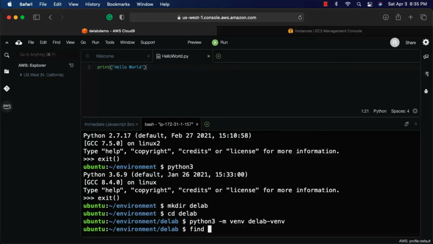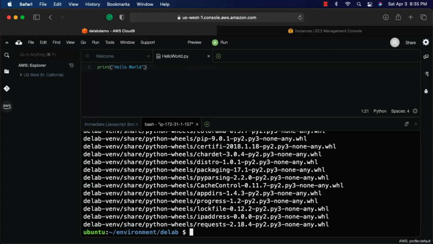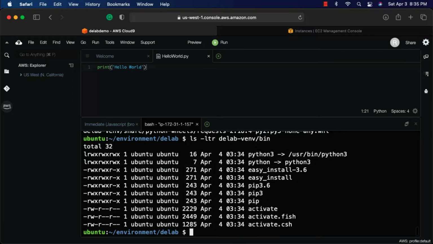You can actually say find delab-venv to validate what all folders and files are there under this main folder related to our virtual environment. You can also run ls -ltr on delab-venv/bin, hit enter. You can see python as well as pip commands here.